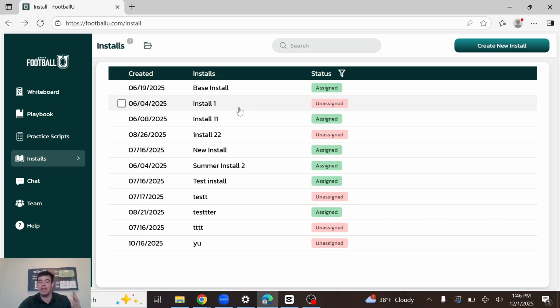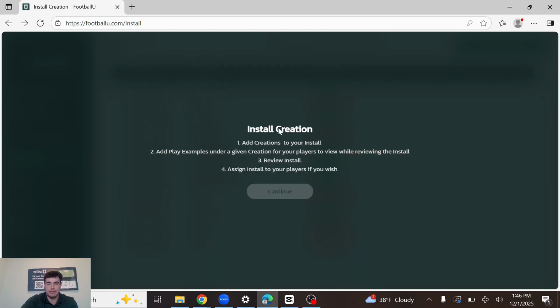Installs are really just created playbook items that can then be assigned to players, and then they can go in and view those diagrams, they can see them play out and everything, but they will not be able to rep installs, okay? So to create an install, we'll just go to this Installs tab on the left and then Create New Install up in the top right corner.